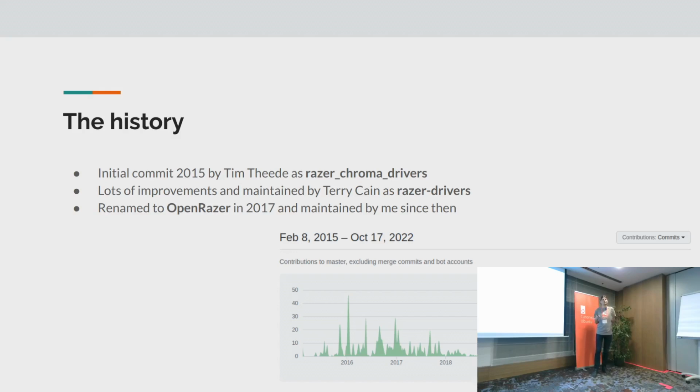We renamed it because on some news sites before, it was kind of called Terry Cain's Razer drivers, which was always very funny to us because he didn't really see it as his project. And then, at about the same time, I took over maintenance. As you can also see on this wonderful GitHub graph, it's been fairly consistent. Of course, in 2015, 2016, 2017 there was more development because the project was quite new and there was a lot of feature development. Nowadays, it's mostly just new device support and general cleanup. So we keep it working basically for new devices.